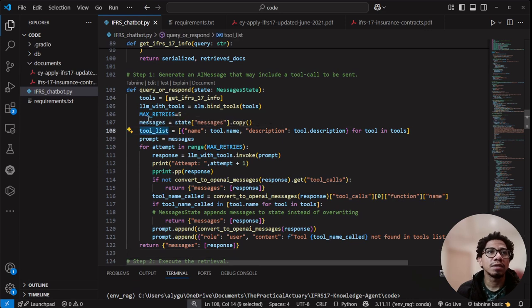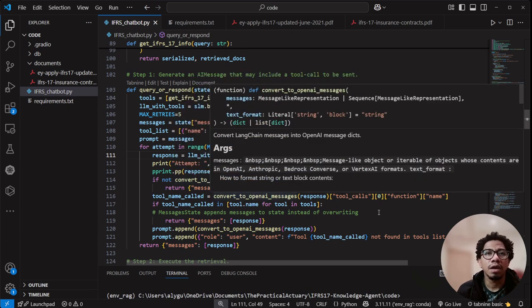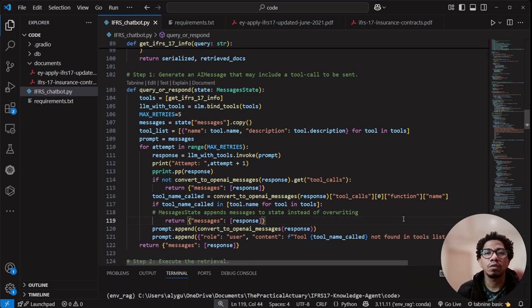So in here, I basically extract the messages. I'm sort of creating my own tool list with the description. And in here, for every try, I invoke the prompt, which is the message. And that will return a tool, right? A tool with the function name and function arguments.